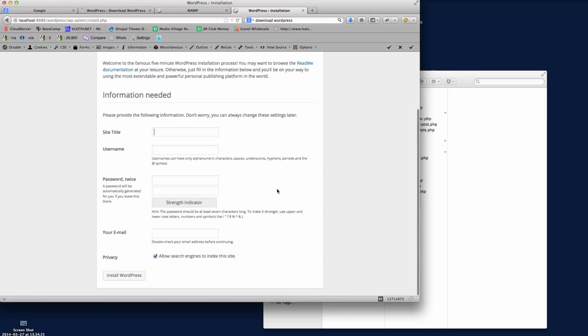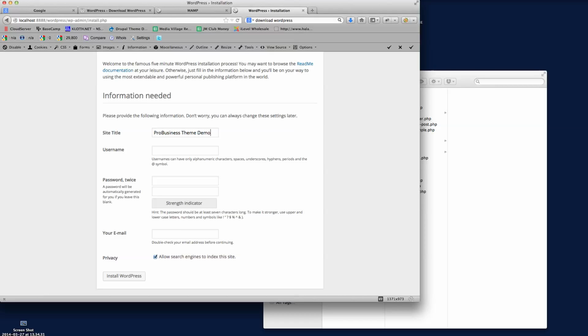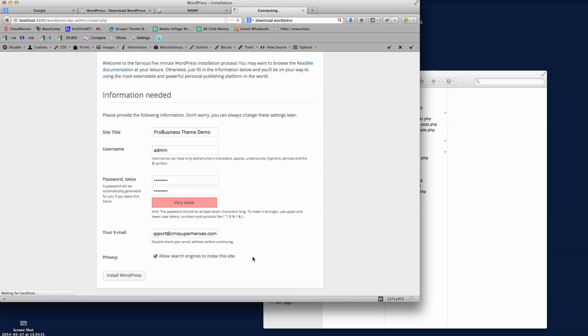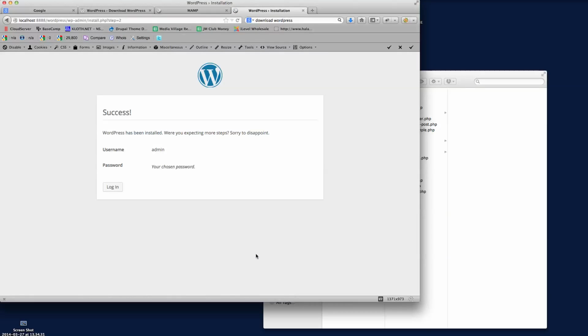So now once everything's connected up and we're ready to just fill the details in, we'll call this Pro Business Theme Demo. Username, we'll just put admin in there, and then we'll put a password in for that, and then we'll put our email in here. So install WordPress, and that's just sending all the data, creating all the tables onto the database. And there you go, we're ready to log into WordPress.